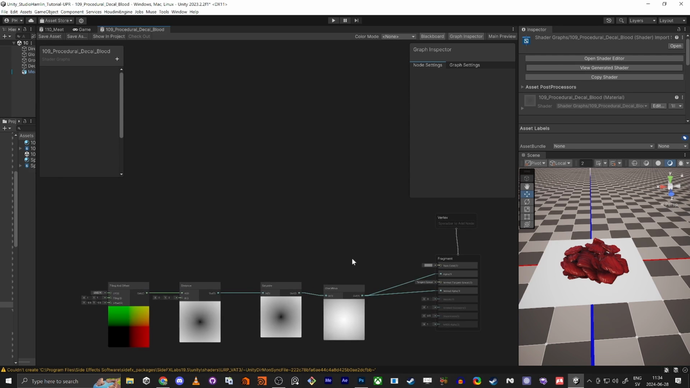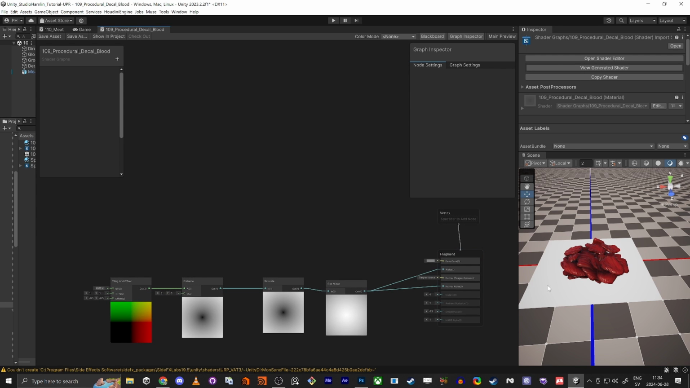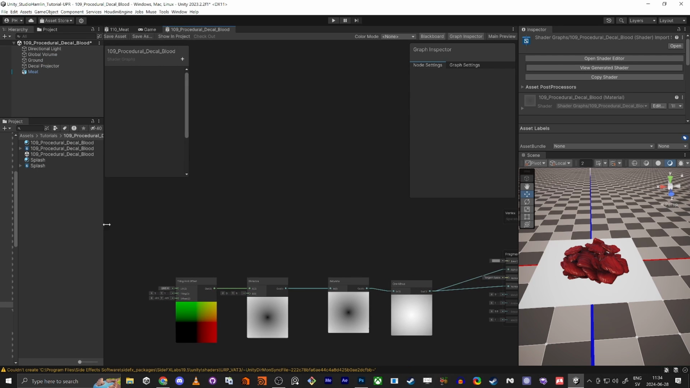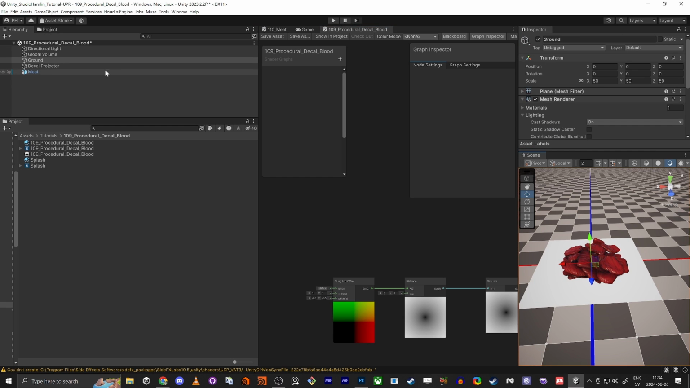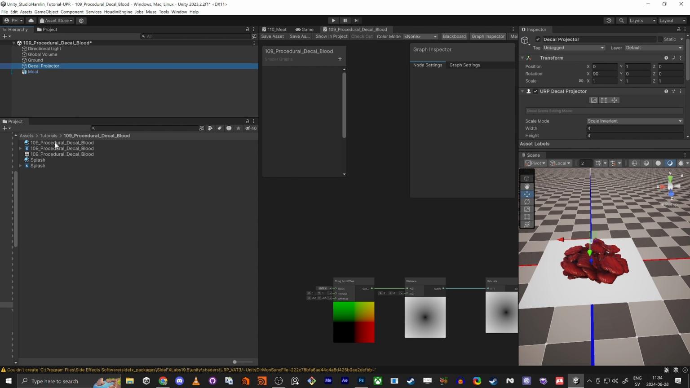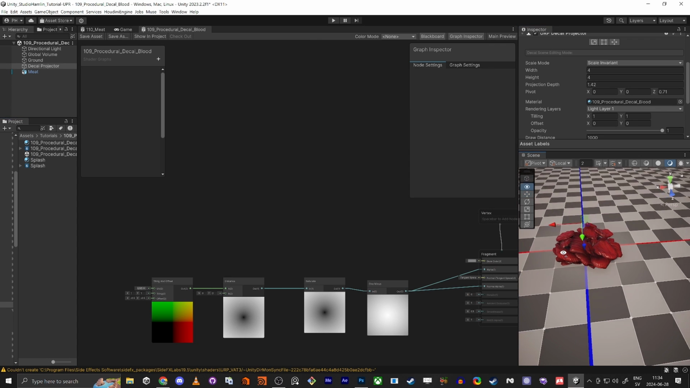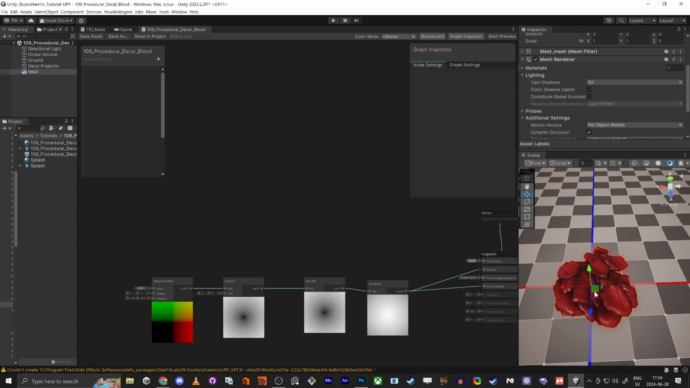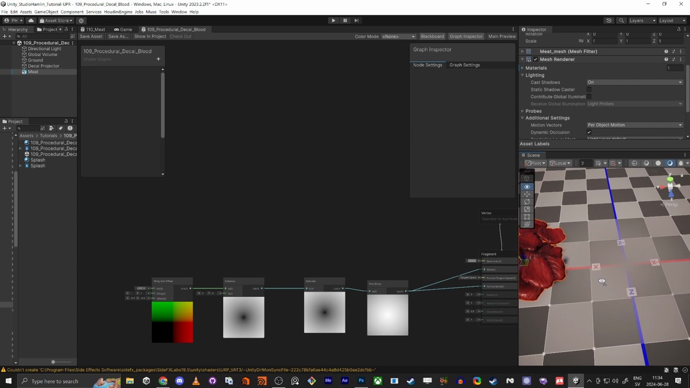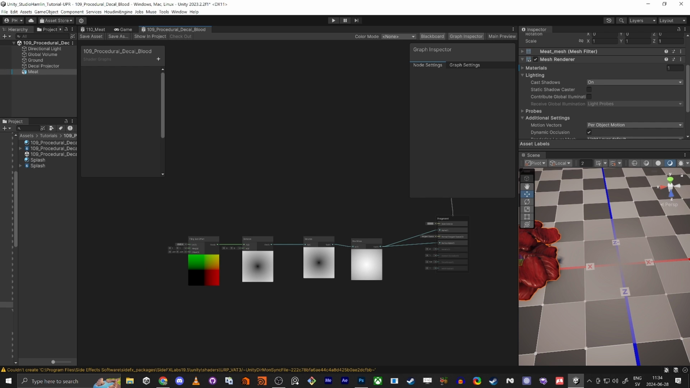Let's see. So first off, we don't have the material on the decal, I noticed. So the decal needs the material placed here on the material. So we do that. And now you see we have the effect here. So it works. So this is perfect.